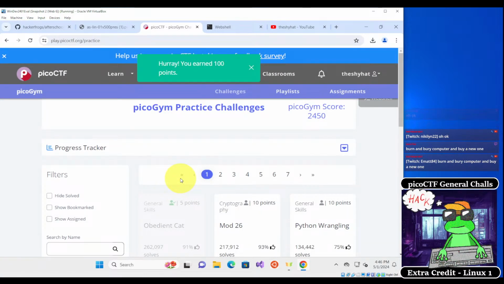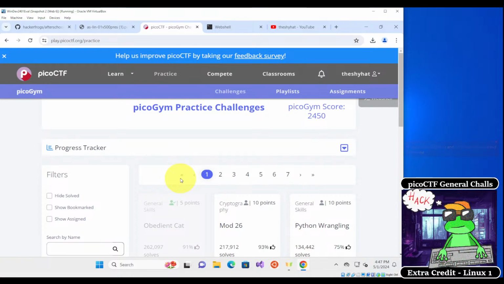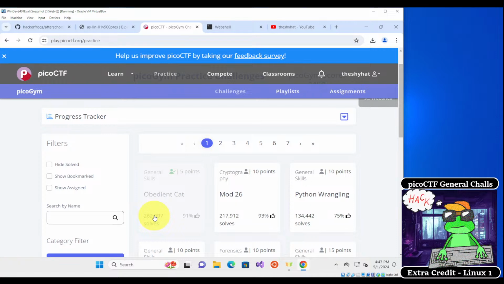EMAT84 says, burn and bury computer and buy a new one. If only we could use a new computer every time we wanted to run a new program. That would be nice. It would probably overflow the landfills with electronic waste, but it would be kind of cool for a little bit.